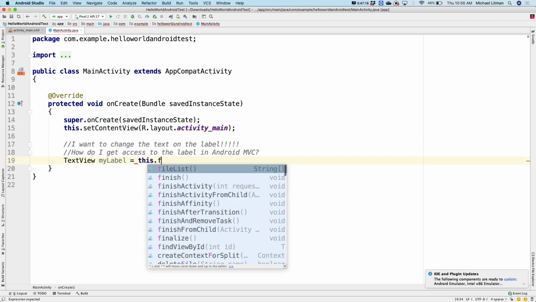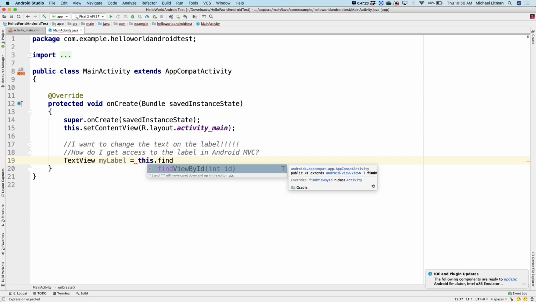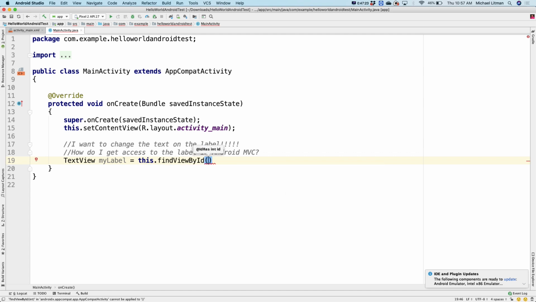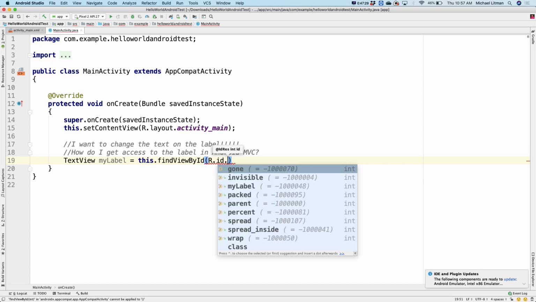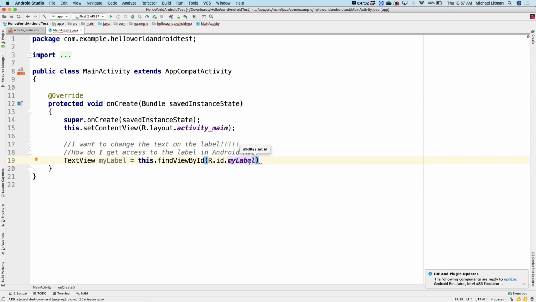Now, since this activity knows about that layout, I can now ask this activity to find things in that layout. So I can say this dot find view by ID. And then we have this special class that gets generated for us automatically called R. So I'm going to say R dot ID dot my label. That's how an object refers to itself from within itself, right? Nothing new there. I'm asking this activity to find a view, given an ID, and the ID of that guy is R dot ID dot whatever I named my widget. And it fills in for you.